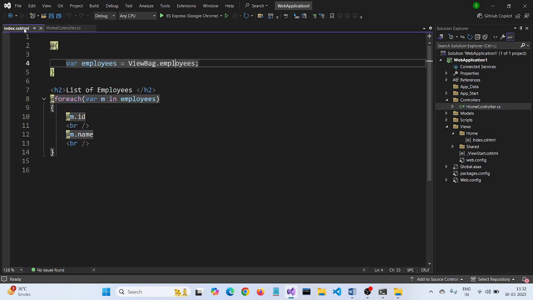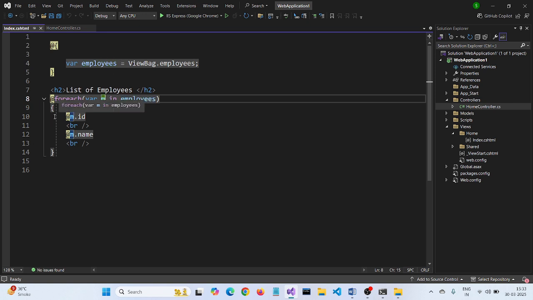Now ViewBag.employees we are assigning to a variable that is employee. You can give any name, whatever you want. Now there can be one object or there can be n number of objects, and as a developer we are not aware of that. So we are iterating. We have used a @foreach loop, employees where m in employee. One by one, this data will come to m, and we are displaying it by using @m, a line break, and then m.name and so on.